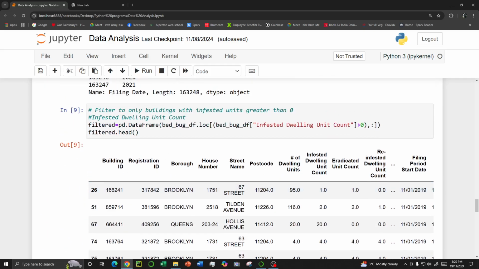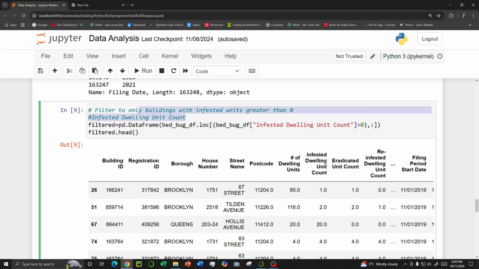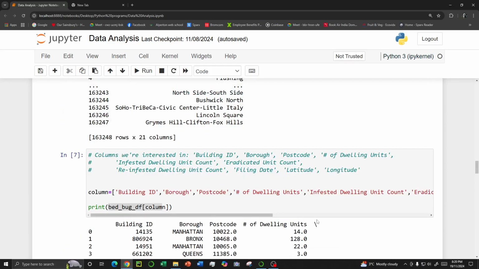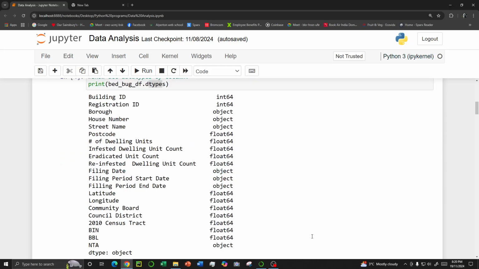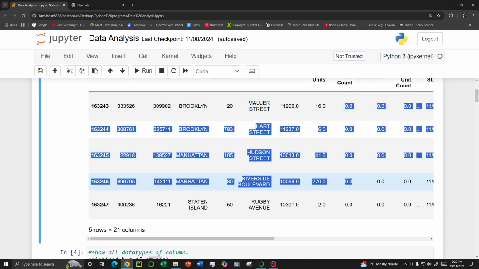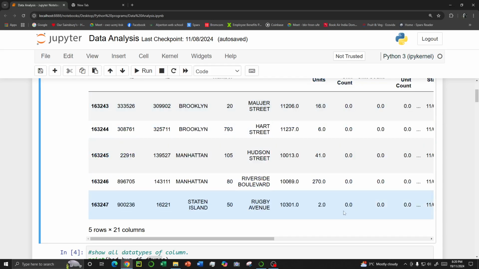The next one is to filter to only buildings with infested units greater than 0. Infested dwelling unit count. So if we want to find this column, it's over here. And we want to filter it with only ones that are greater than 0. So you can see here, there's lots of other ones. It's not just 0. There's lots of other columns. But over here, we've only done up to 5.